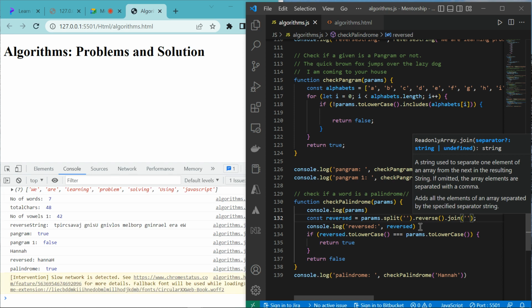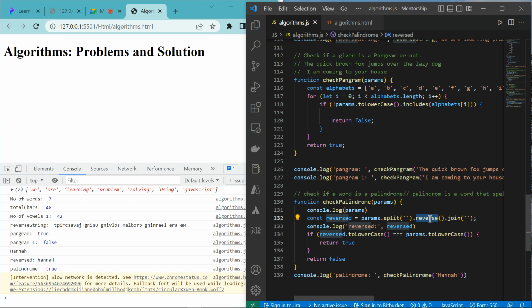Okay, so we look at the situation, and that was what I was missing after reversing the array. You know, after splitting and converting to an array, reverse is now an array. So we need to convert the array again to a string by using the join method and joining with an empty string. So now we look at our palindrome, it is true because Anna is true.